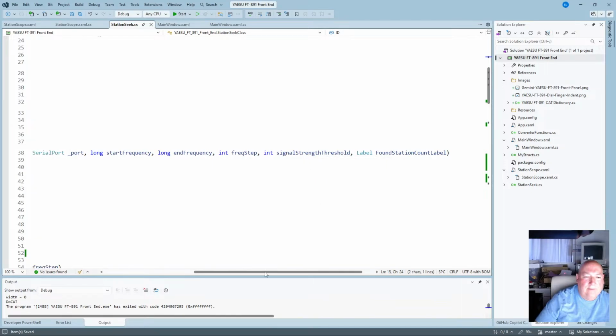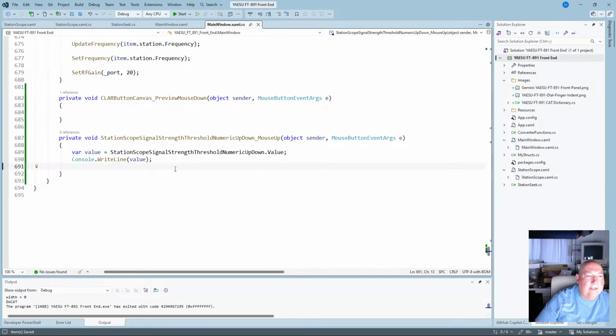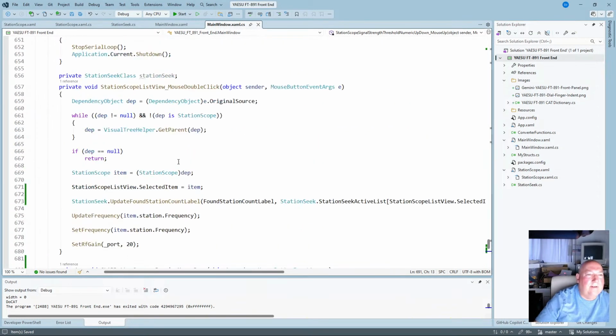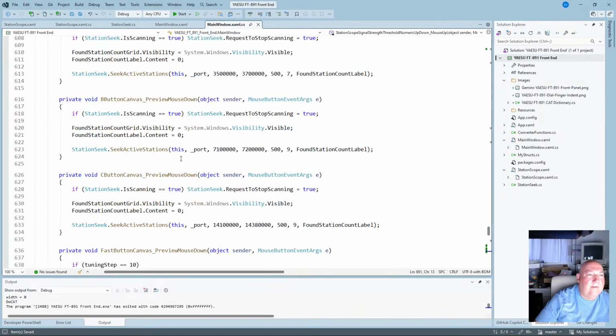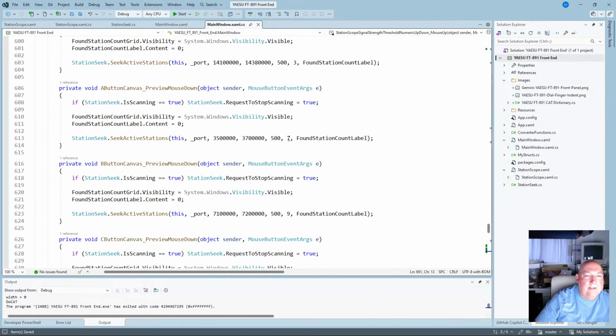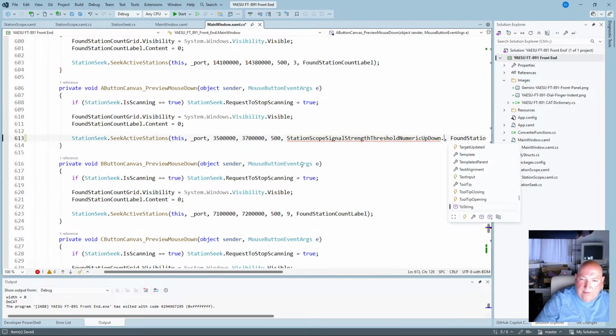signal strength threshold. So I go down here and we find the 3 buttons. Here it is. So it's hard written in there. So because we're passing it in from there, we need to be able to set a variable and change it. Oh no, it just needs to read that value. Yeah, that's all that needs to do. So we'll just change that for station.value.